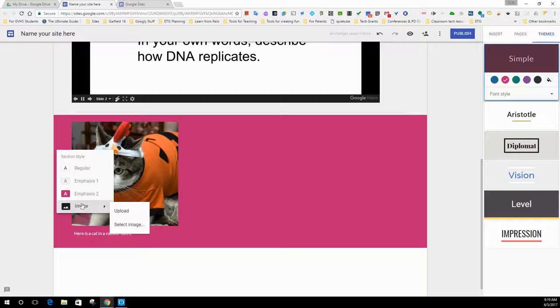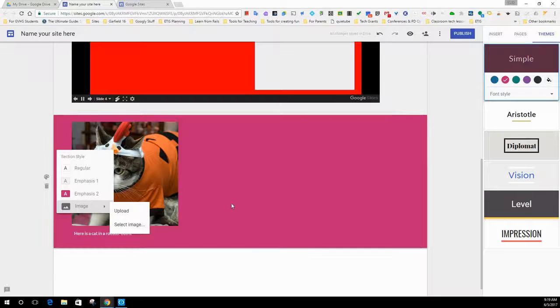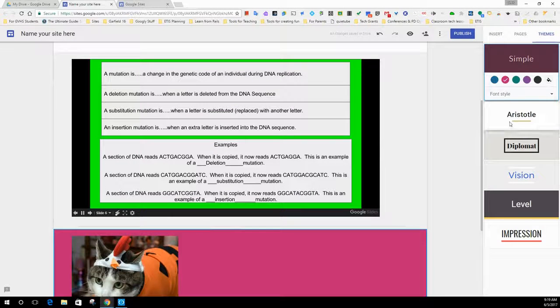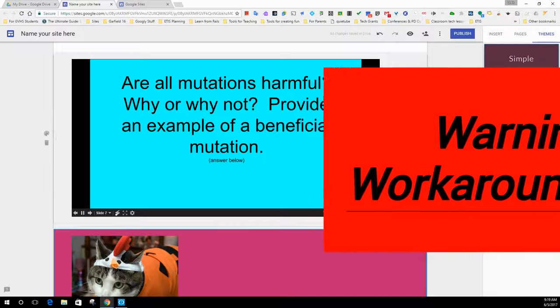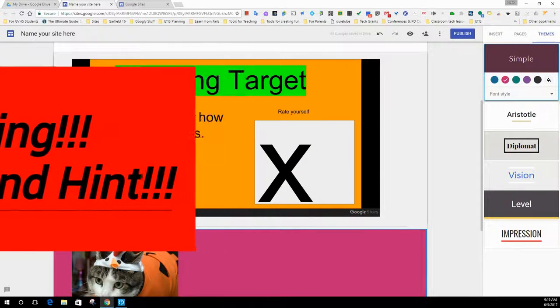Now I can also put an image in the background of each of these sections if I want to, just upload or select an image from the internet. Now let's say I don't like that pink background, but I do like it for some of my website, but I don't like it for the background right here. Here's a little workaround you can use.